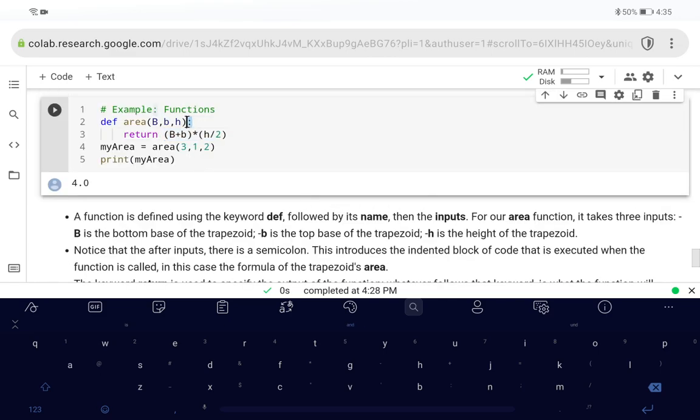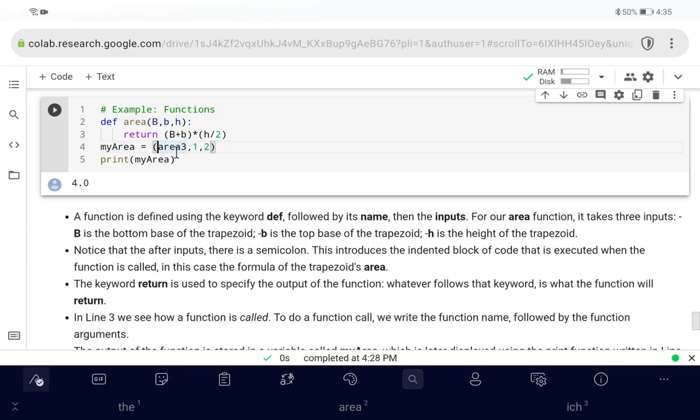Notice that after these inputs, there's a colon. This introduces the indented block of code. See, this indented block of code here is executed when the function is called. In this case, the formula of the trapezoid's area. So for you to call upon a function, you just need to call the name, area.